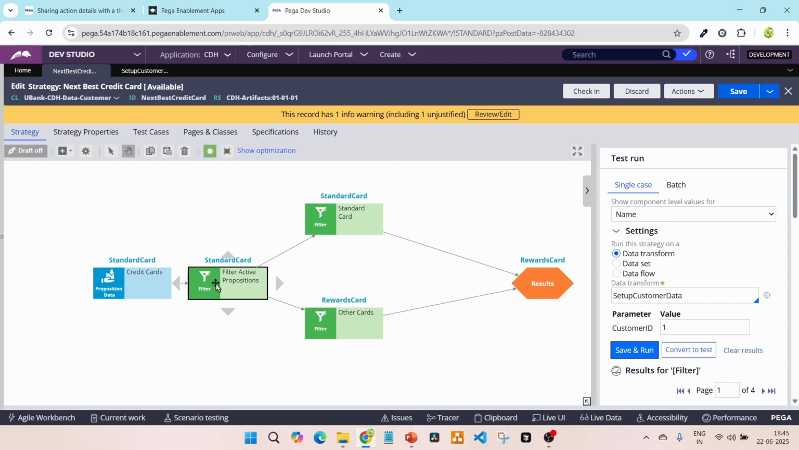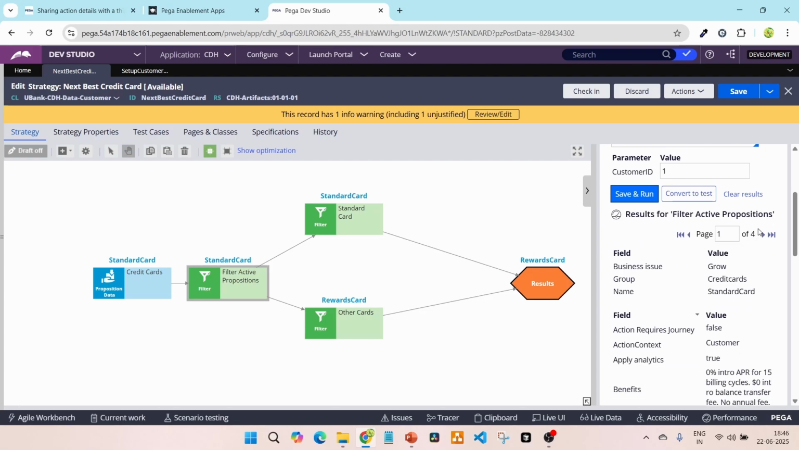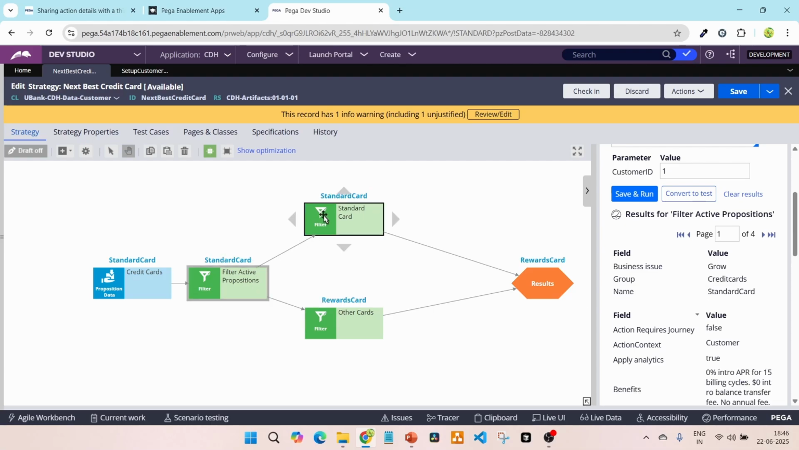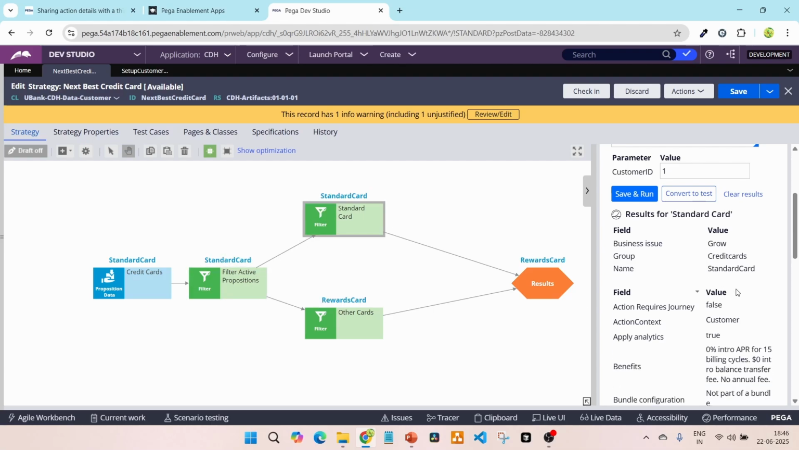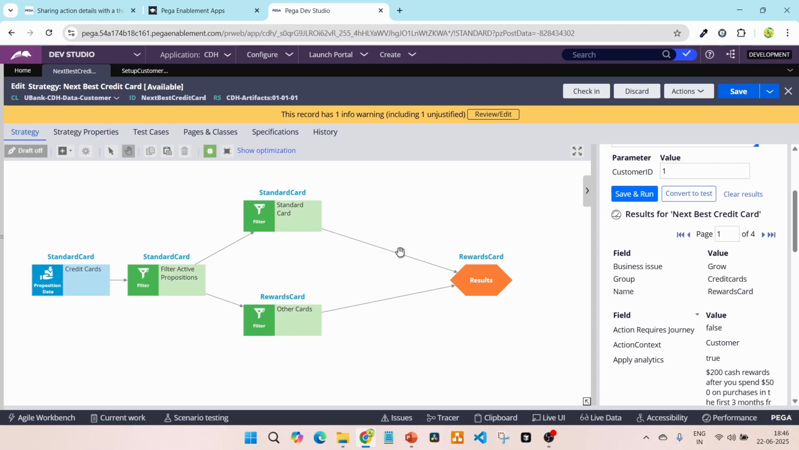Right. Now see, in the proposition data you have 5 pages. In the filter we have only 4 pages. The inactive proposition, which is email flow template, has been filtered out. You can clearly see, if I go to the second one, it is rewards card. Third is rewards plus card. Fourth one is premier rewards card. That means the email flow template has been removed. Okay. Now here we have the standard card, right? So in the standard card filter, we only have the standard card, and in the other cards we have all the other three cards. And since we have connected these two components again to the results, in the results we will be having all the four cards.